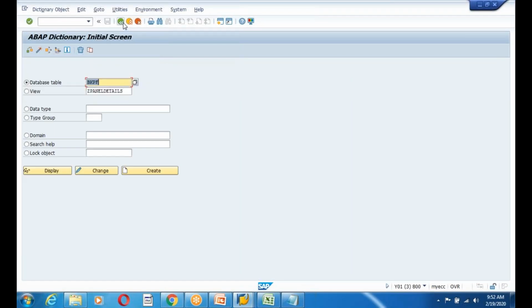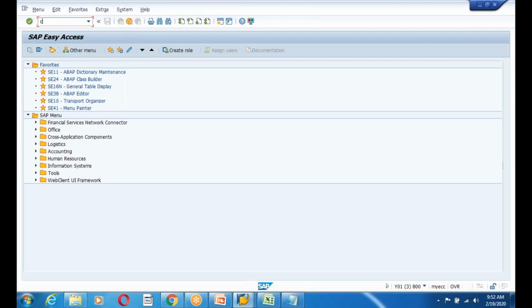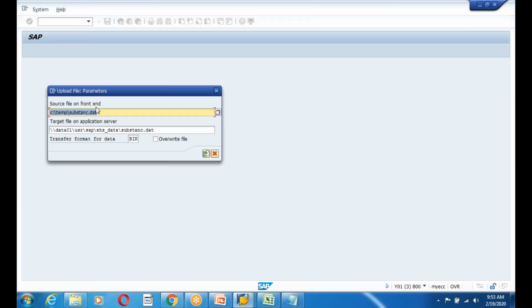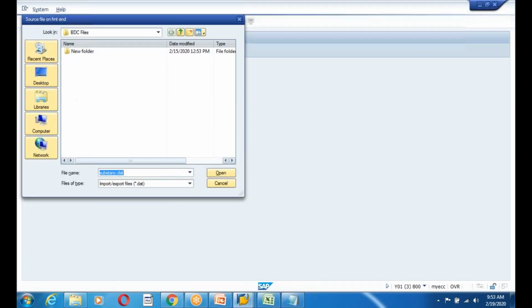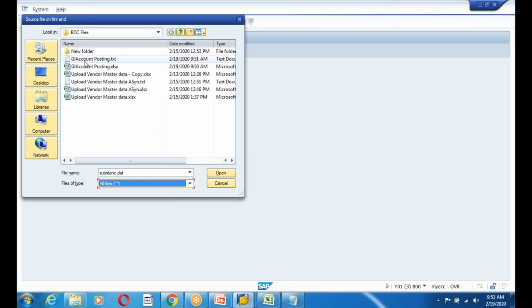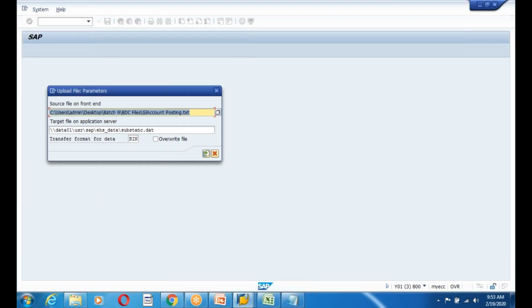So what is the standard transaction which we can use? The transaction is CG3Z, and this is the screen. Source file from front end. Front end means presentation server, and I choose the BDC file and select the file type as all files. And you can see this is my text file. Double click, and then the target.